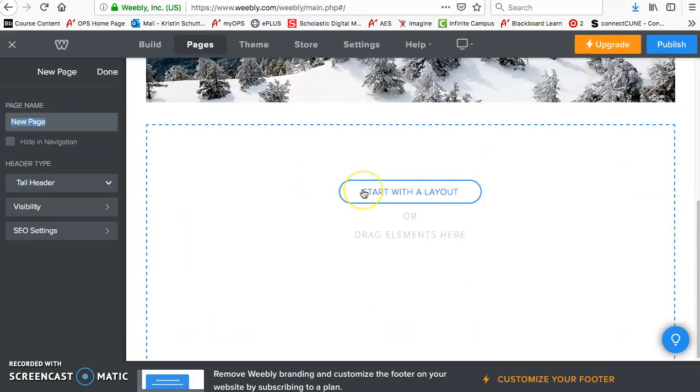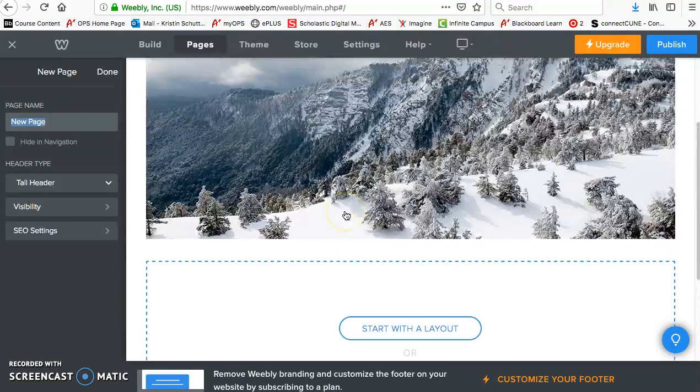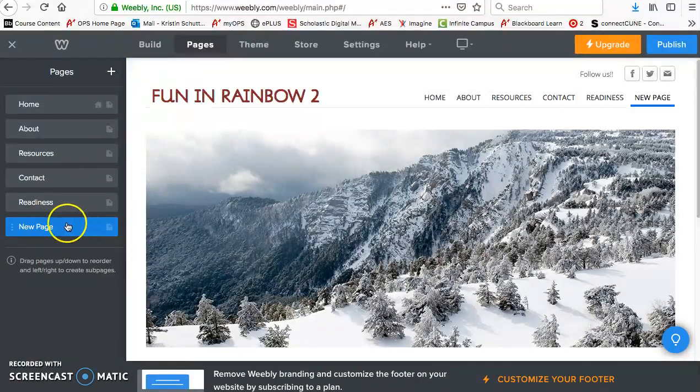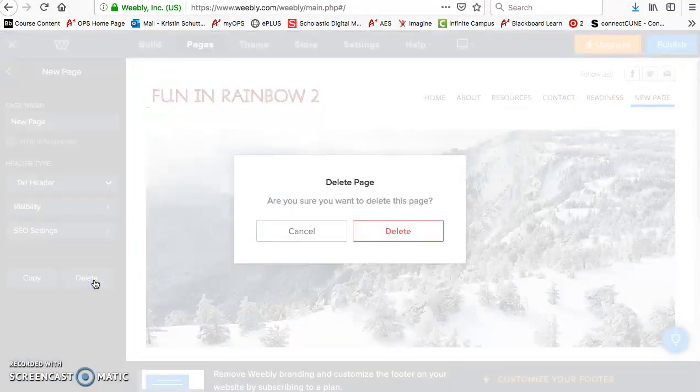You can either click on start with a layout, and that's going to take you back to a theme page where you can pick a new layout, or I just like to start with a blank page and add my own elements. Then you're going to click done and new page. I don't really want a new page. I just wanted to show you. I'm going to click delete.